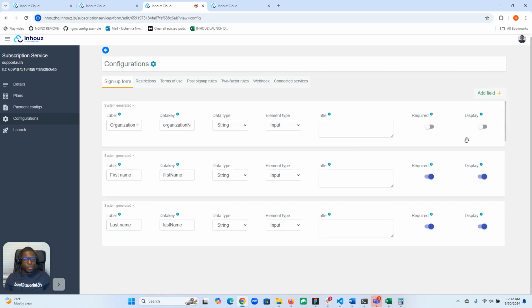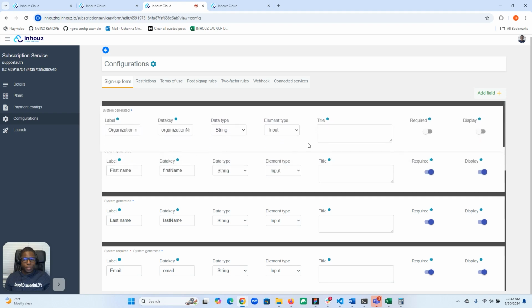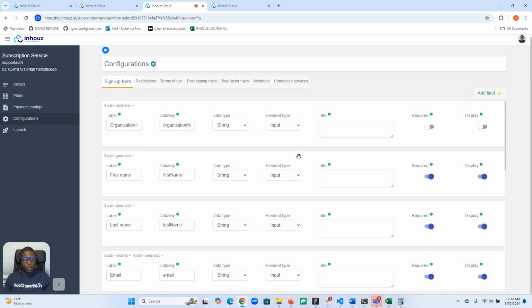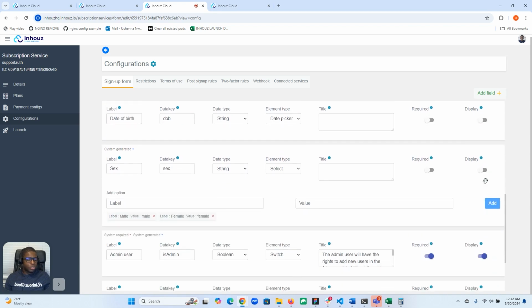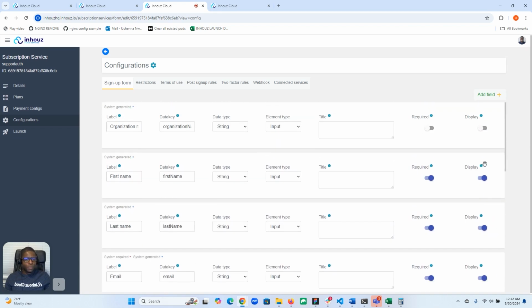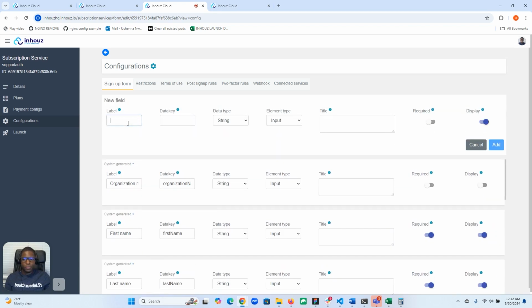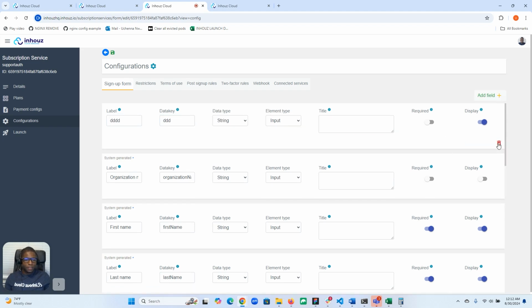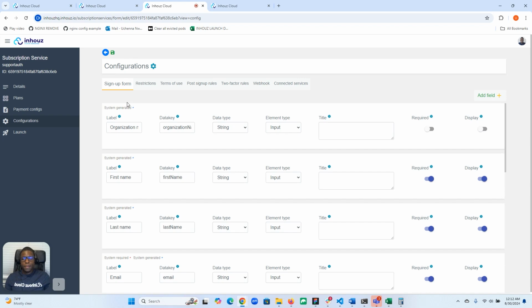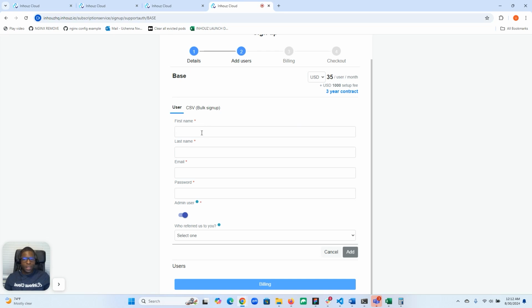So if you wanted a new field, you can add that as well. You can rearrange these fields, okay? So if you wanted to rearrange your form, or, let's say, display or hide some fields that are system generated, you can. Of course, if you add a field, you can delete the field as well. All right. So you have a lot of ability to configure your sign up form to collect the data that you want collected. So let's just go ahead and fill out this form.